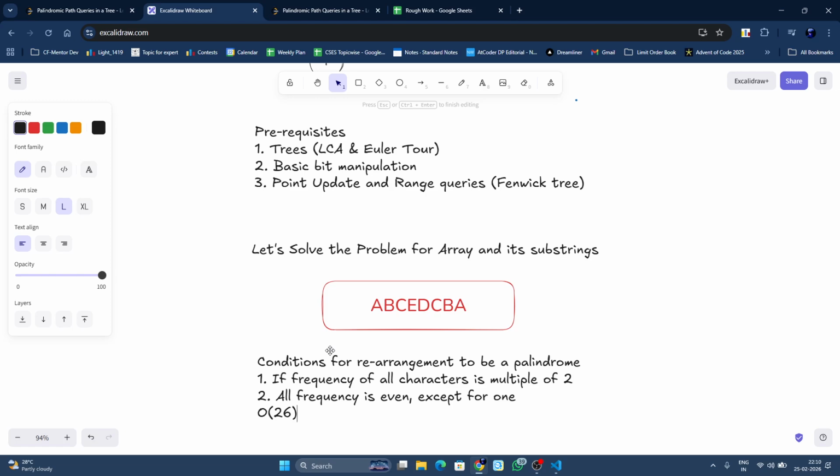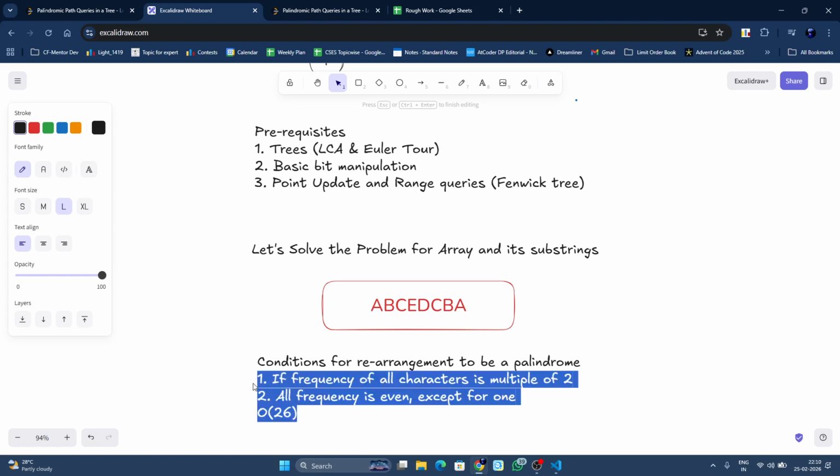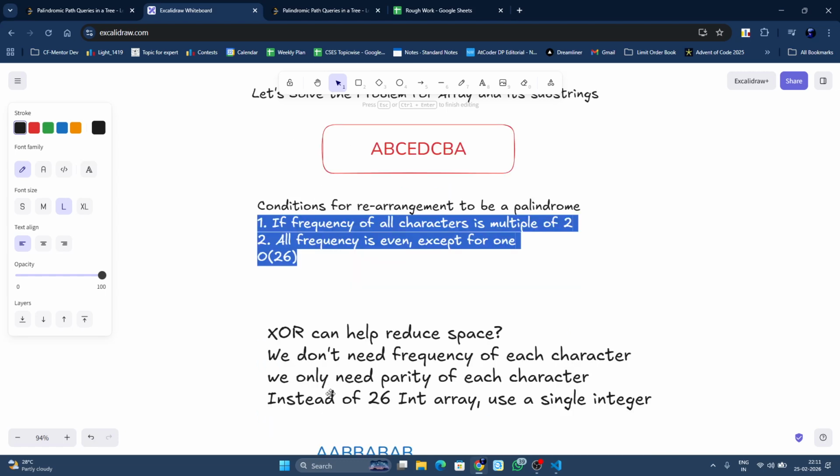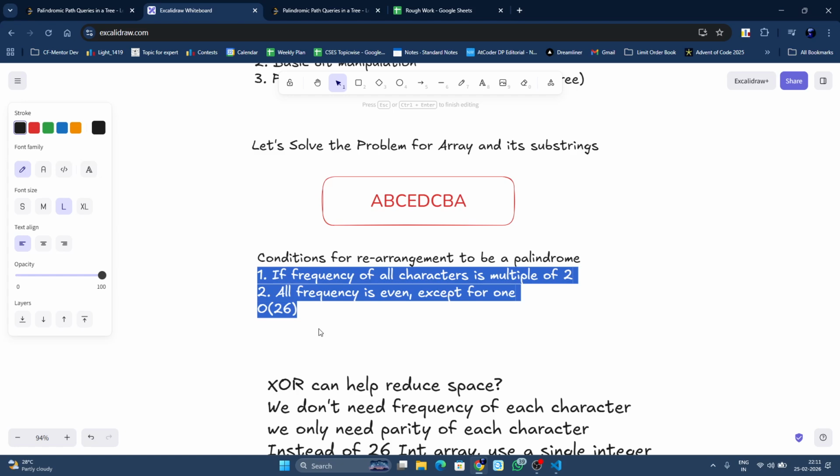We are not storing the frequency of each character. Then how will we perform these two checks? Because earlier we said we are checking for the frequency of characters in that range. And if we don't contain the frequency, then how will we even check for those? So the solution is XOR. So let's figure out how.